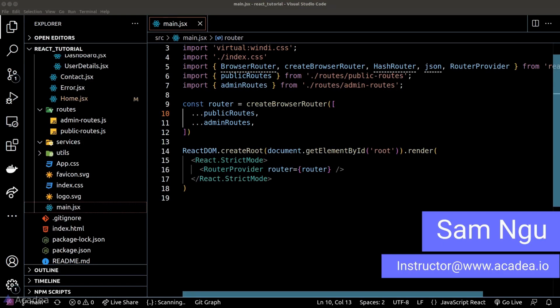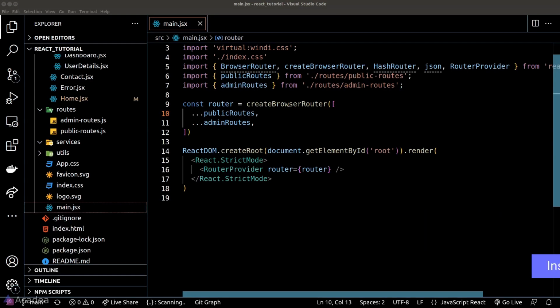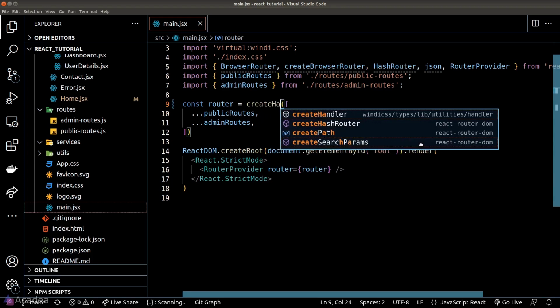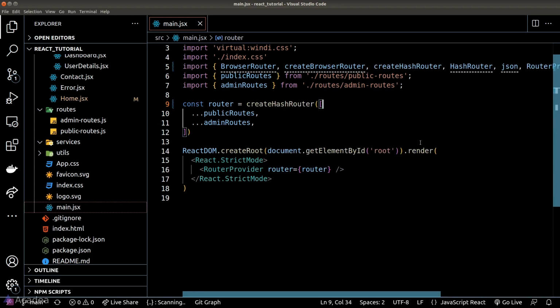GitHub Pages is a static site hosting provider. And as we mentioned in the previous video, routing in a single page application is not as straightforward as it seems if we want to deploy our application to GitHub Pages. So as a workaround, the first step is to change browser router into hash router. So we'll call the createHashRouter function rather than the createBrowserRouter function in our main JSX file. If you want to know the reason, please review the previous episode.